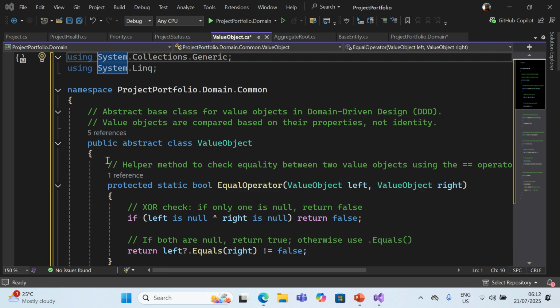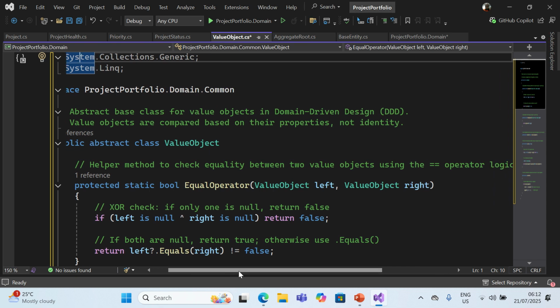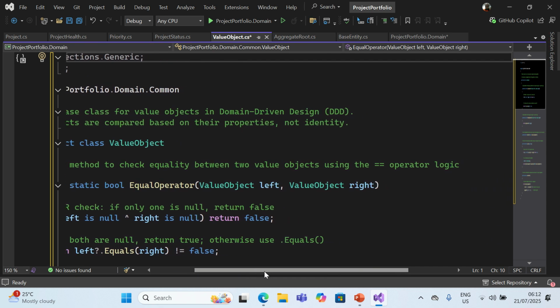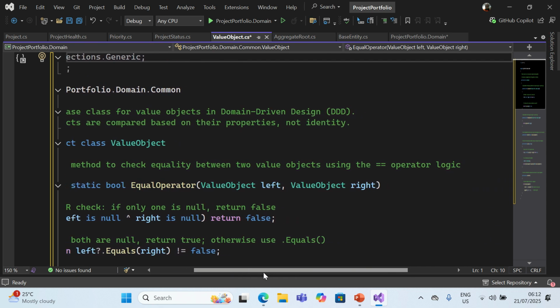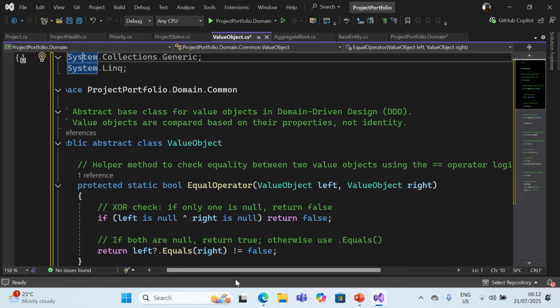So we have the value object, which is an abstract base class for value objects in domain-driven design. Value objects are compared based on their properties, not identity. Then inside this class, we have the equal operator, which is a helper method to check equality between two value objects using the equal operator logic.